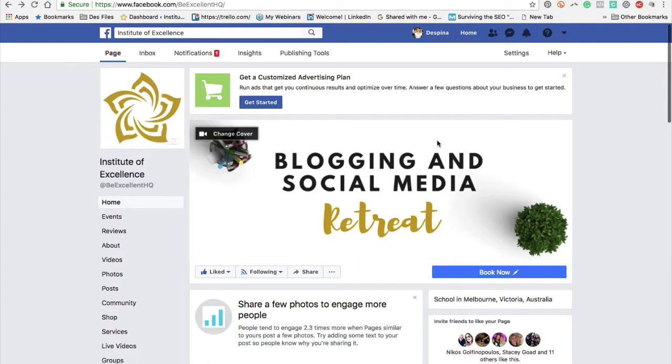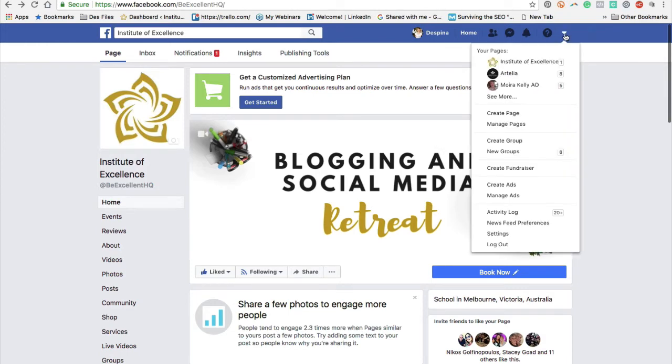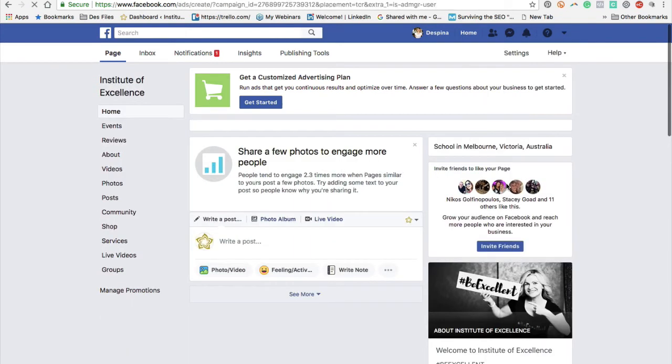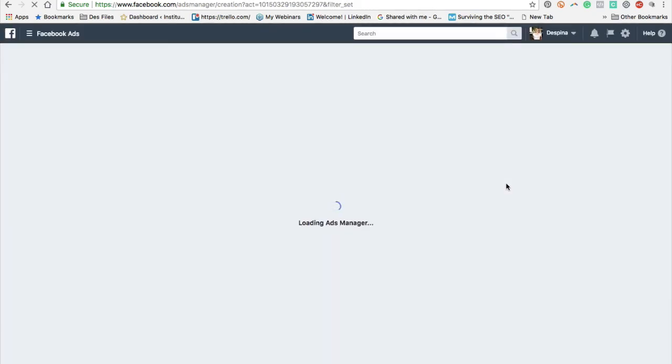I am now on my Institute of Excellence, Be Excellent HQ business page, and I want to go into Ads Manager. So we're going to go down the left-hand side there with the downward arrow, and we're going to create ads, and that will take us through to the Ads Manager platform.